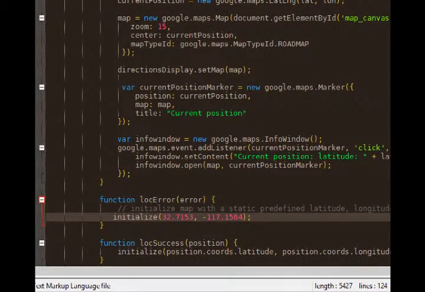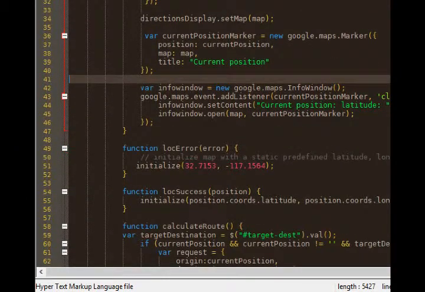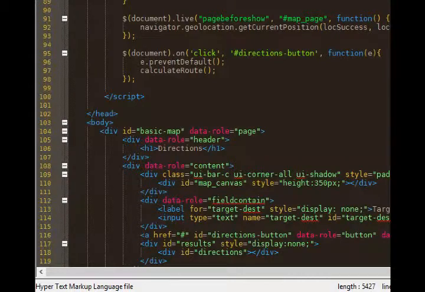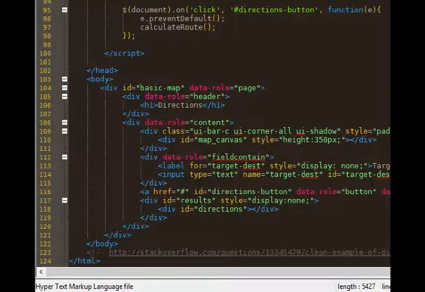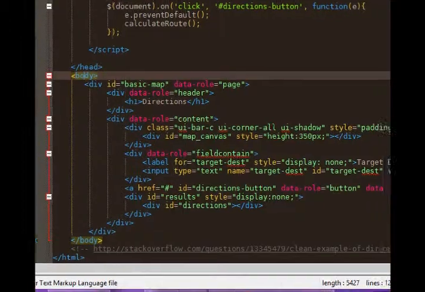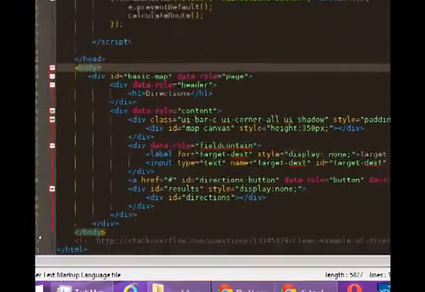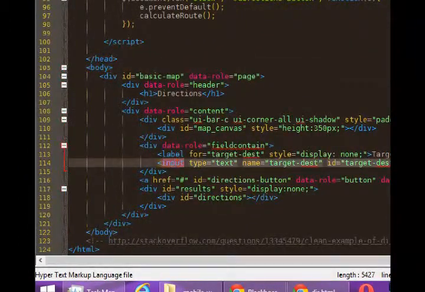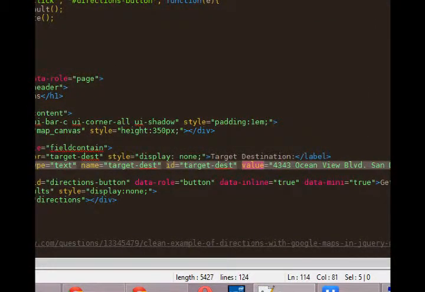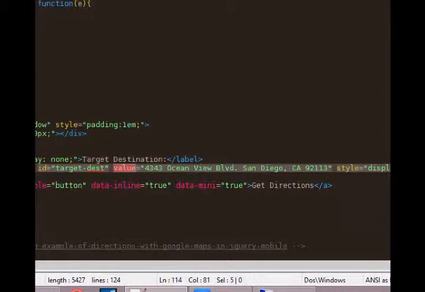Now, how does it know where to direct you to? That is found down here in the actual body of the document. The body is pretty small, actually. It's between line 103 and 122. And there's a spot on line 114 that has a value, and that's your destination.